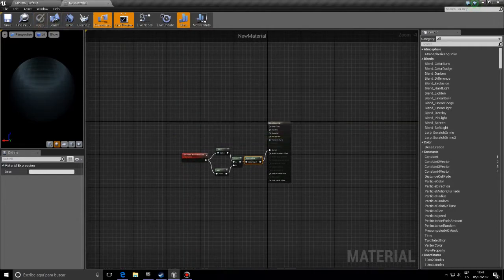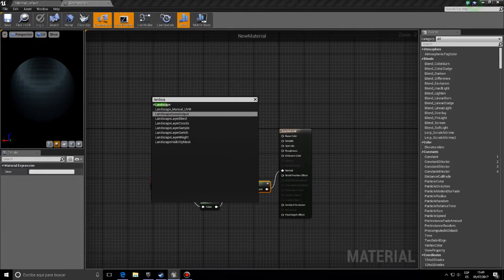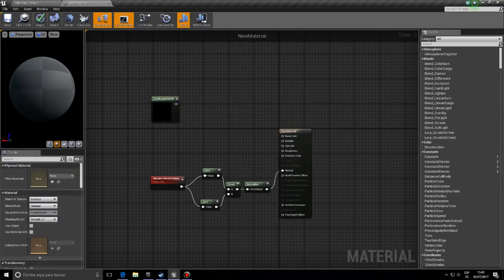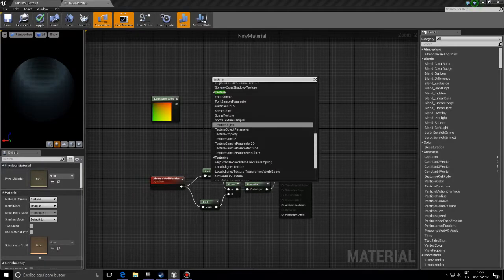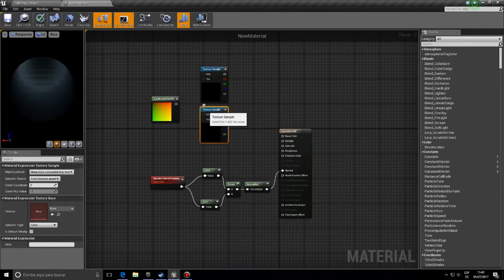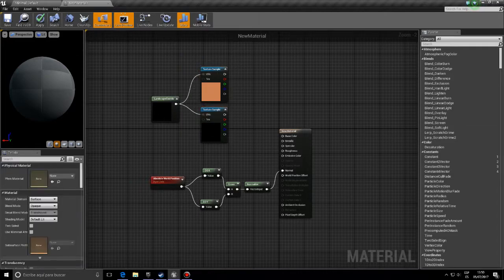But to use the weight blends, we want the landscape layer coordinates and two texture samples. Well, in this tutorial I'm going to use two texture samples, but it depends on how many textures you want to use. And I'm going to choose the textures I've imported and attach the landscape coords to the textures.